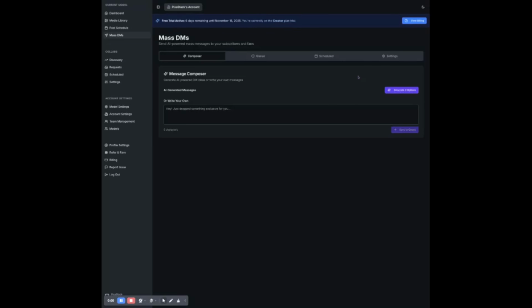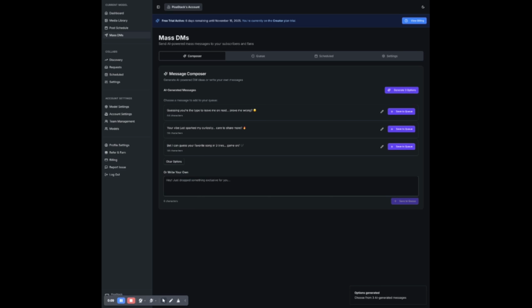Next up, I'm going to show you how we can schedule a number of mass DMs, again to a predefined schedule as we created in the post scheduler. So we can also set that up in settings. We can generate caption ideas and add them to a queue for the app to send at the defined times.